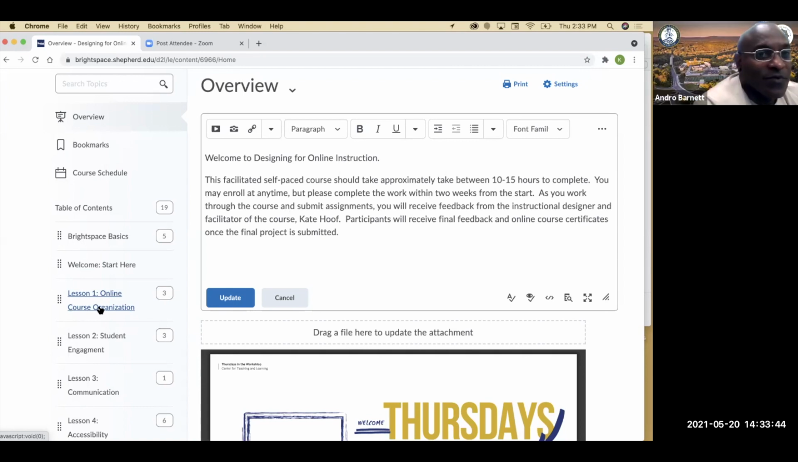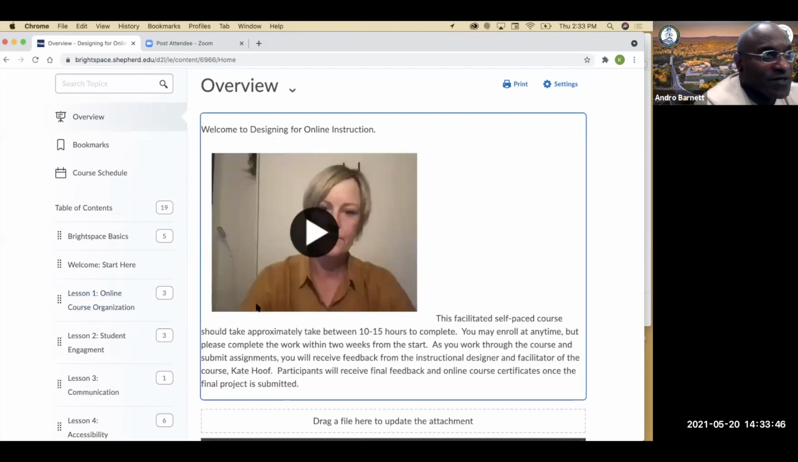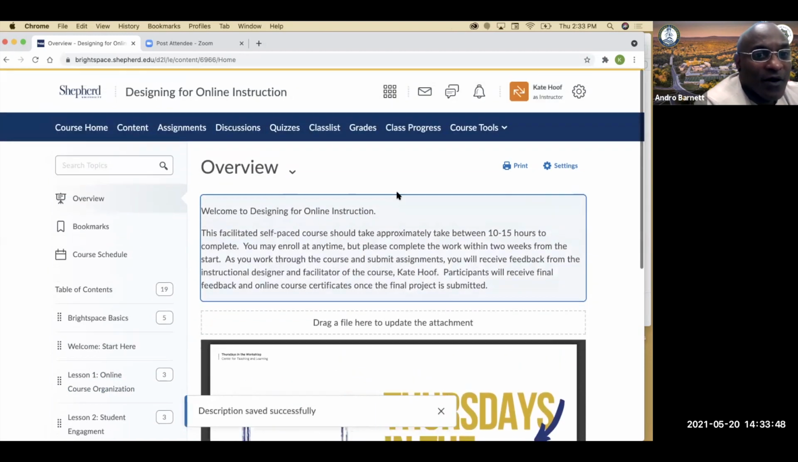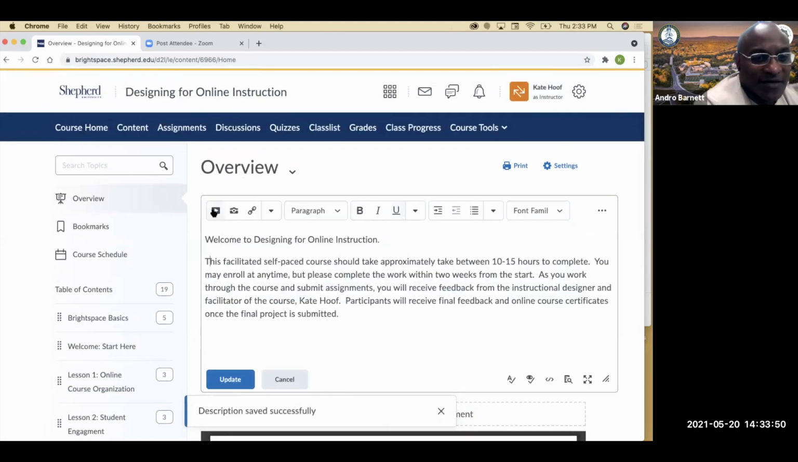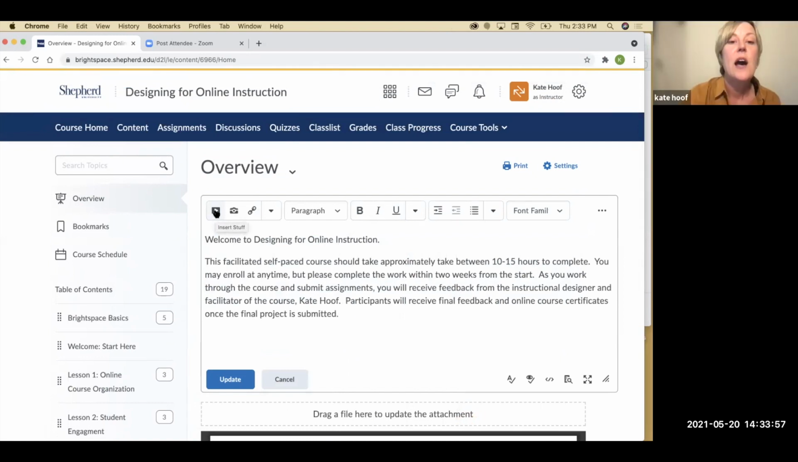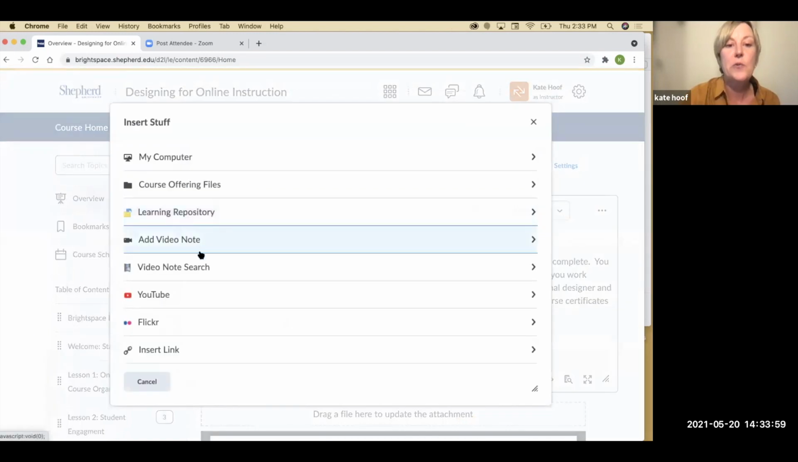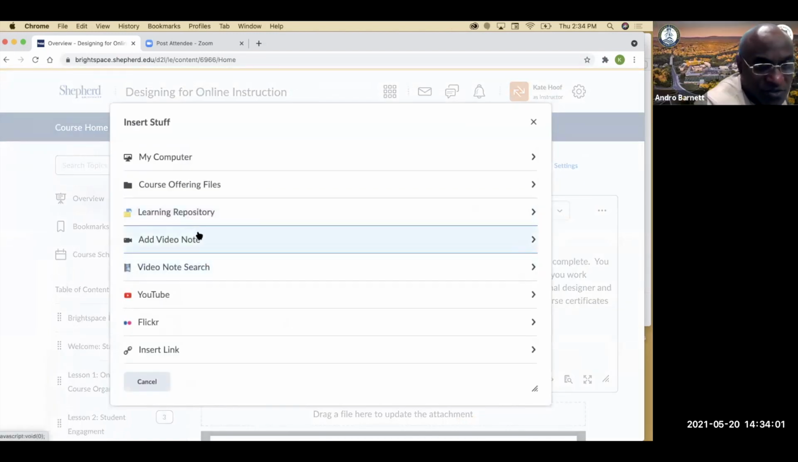And when you went to insert stuff, which one of those did you pick for the video? Add video notes or video note search? I went to video notes. Yes.